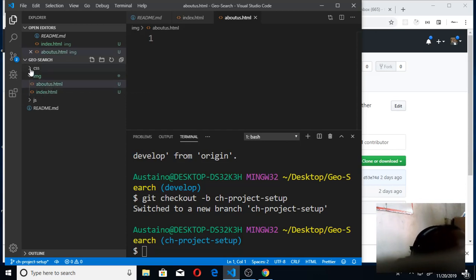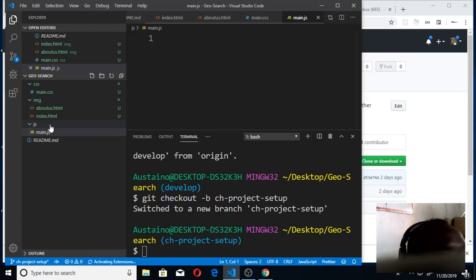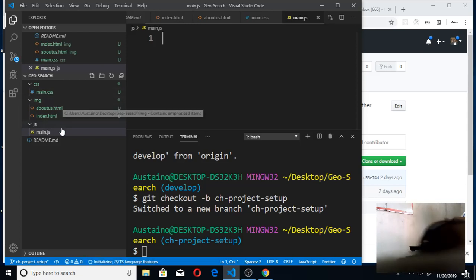So under CSS, I'm going to be having a file known as main.css, which is the main CSS file. Whereas under the JavaScript folder, I'm going to create a file, and I'm gonna call it main.js. That's where I'm gonna be having my JavaScript file. So you see, I've created most of the files that I need. So I want you to do the same.